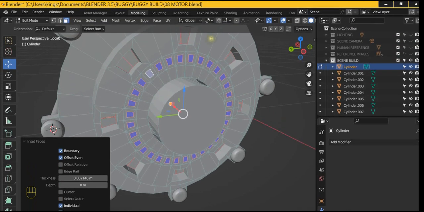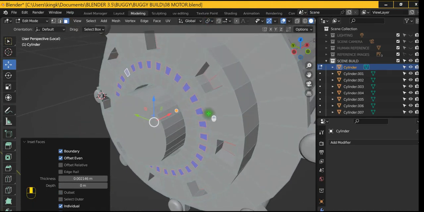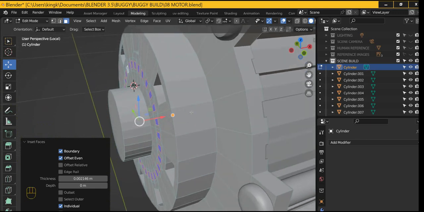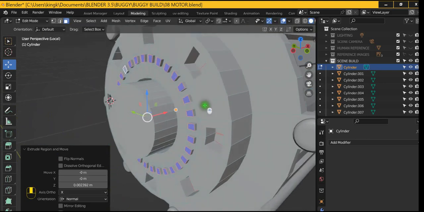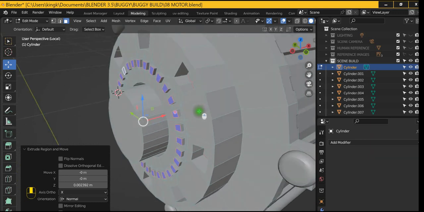No, that's not working either. So back to median point. We'll just leave them like that, I think. Put them back on median. And I'll extrude. I'll just bring those out like that for a bit of fancy pattern, I think. And I'll bring them out again.